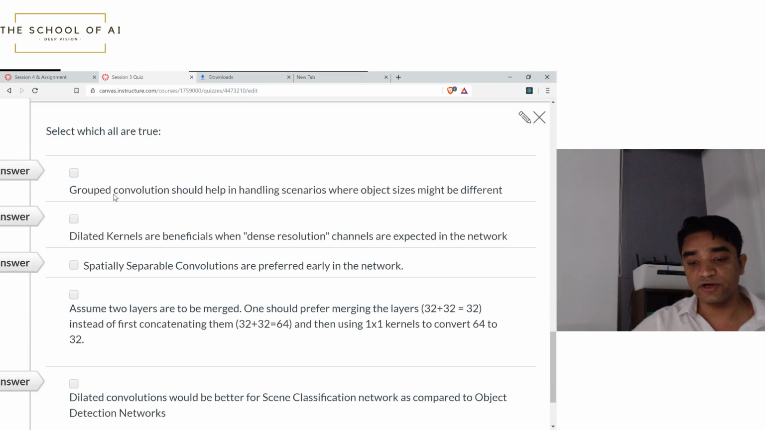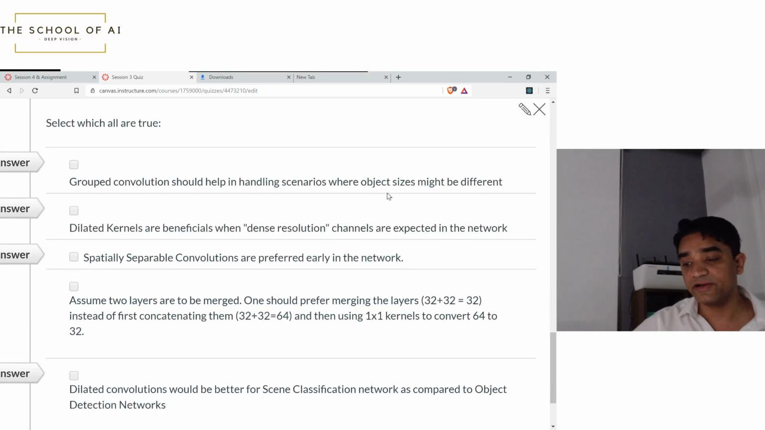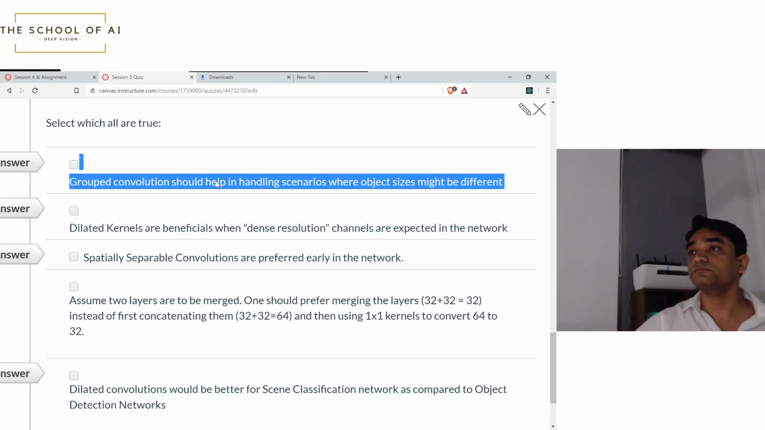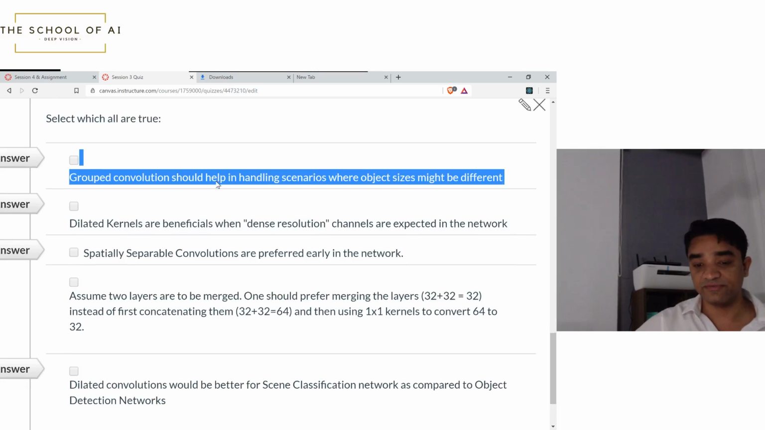Okay, select which all are true. Group convolution should help in handling scenarios where object size might be different. That is actually a topic of the session today. I'm going to share with you how group convolution helps us handle different size objects and different size receptive fields.